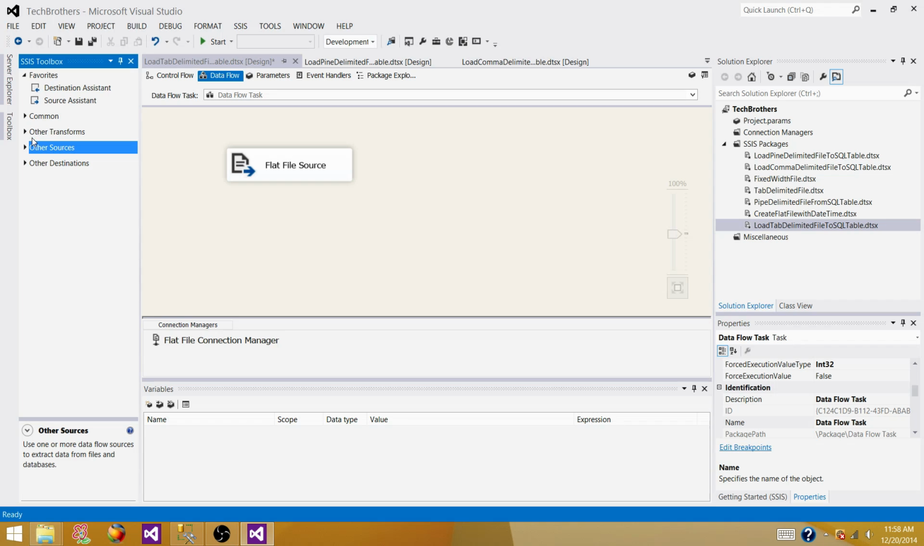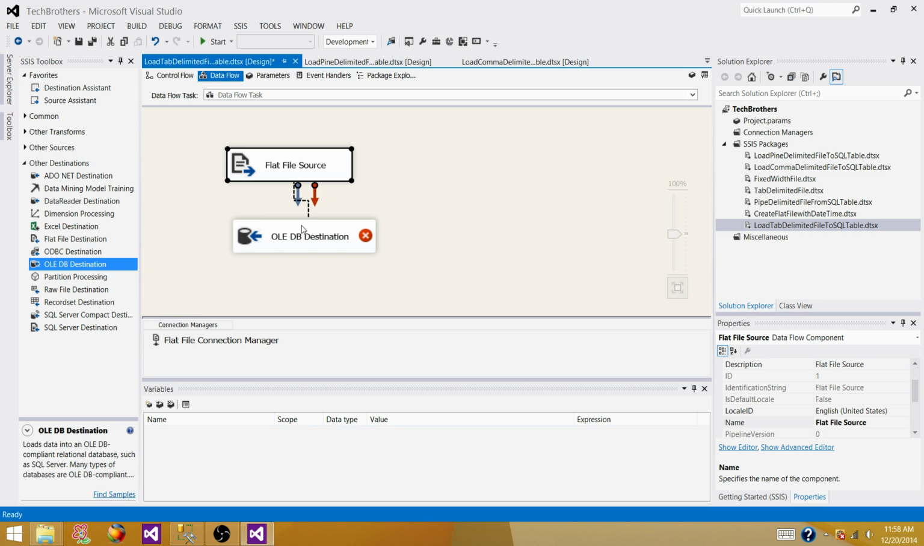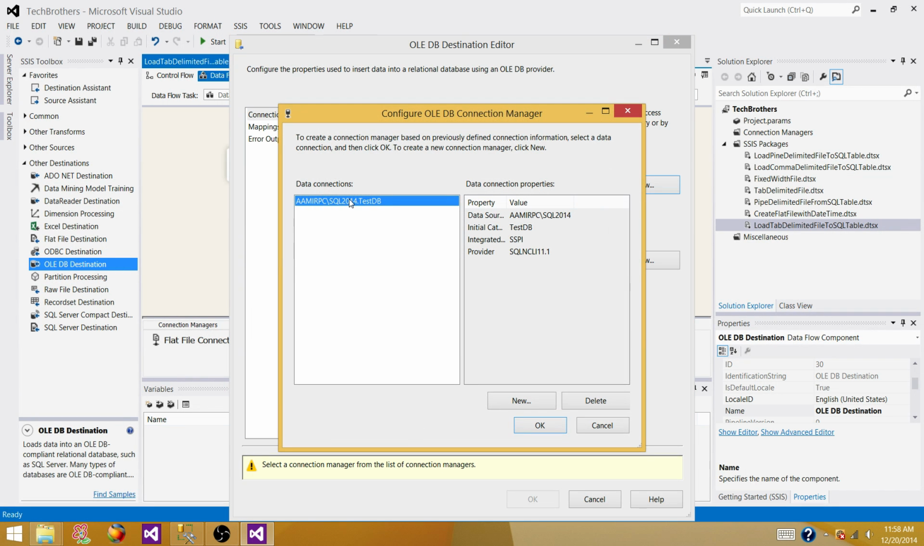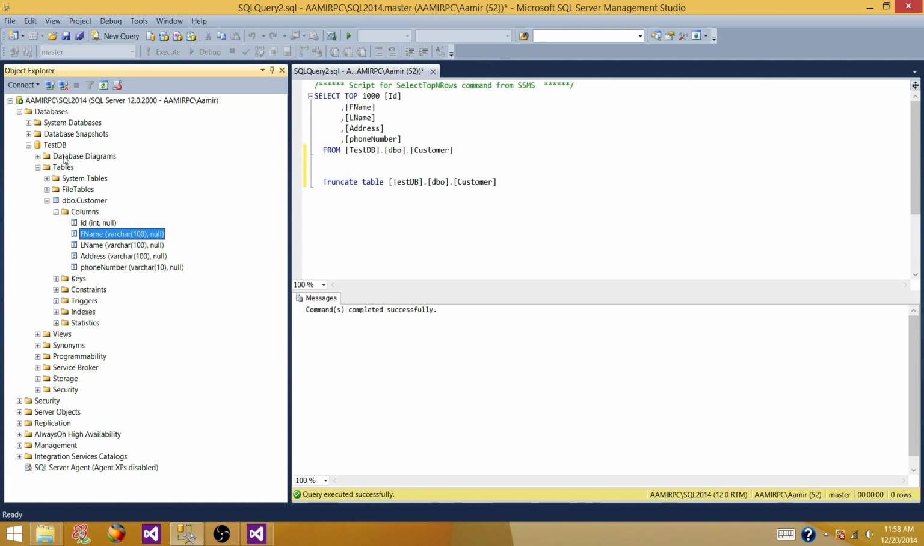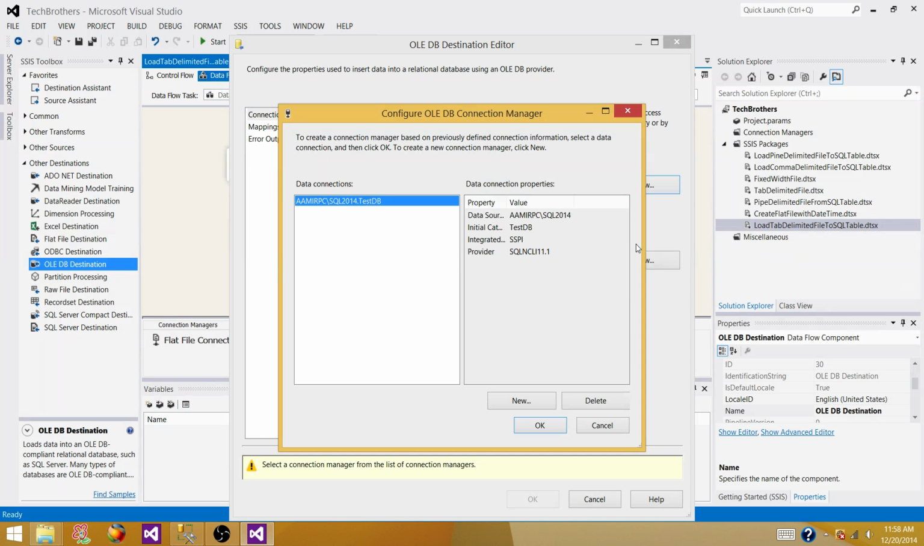And now we need to bring the destination in which we want to load the data. So we are going to load the data into a SQL Server table. So I can use the OLE DB destination here. I click here, and then I'm going to make a connection to the SQL Server, create a new connection. I have already one connection manager available. I can use that one as it is pointing to the same database where my table is. It is in the test DB, and my table name is customer. So I can use that one, but I'm going to quickly delete this one and create a new one to show you how to do it.